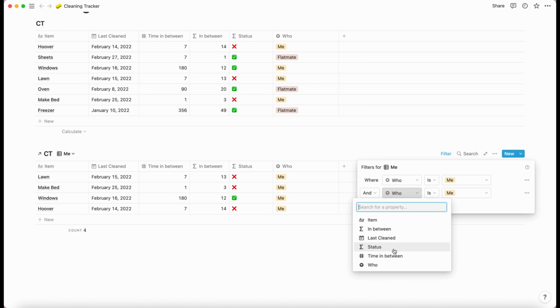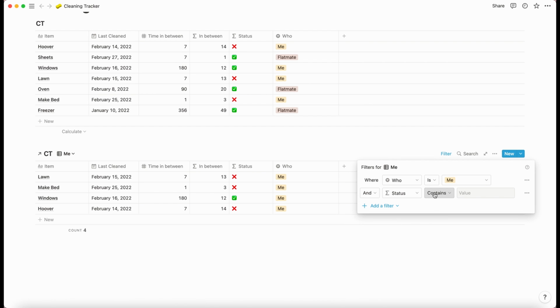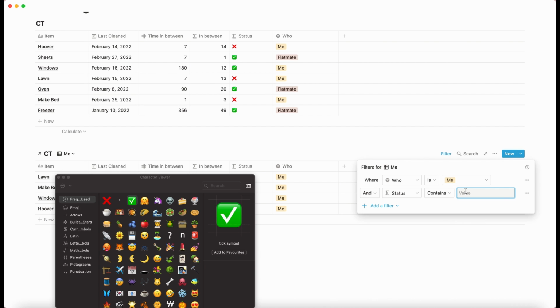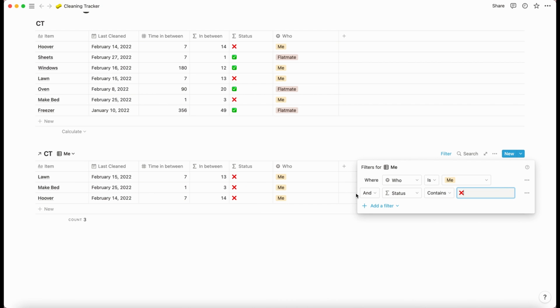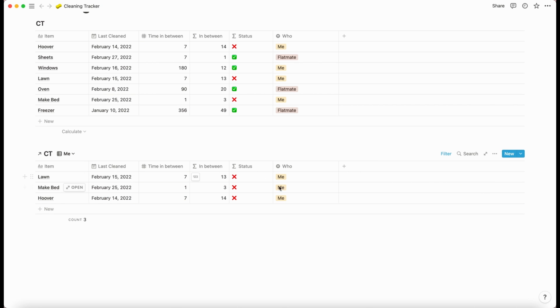So then I'm going to do status. I don't really care about the windows. They only take 180 days and I cleaned them 12 days ago. So I don't need to see that for the next 158 or 68, I don't know what the maths is there, days. So here I'm just going to do status contains, and then I'm pressing control command and space again to load my emojis, and I'm just putting in the little cross that we put in there. So now it's only showing me things that need cleaning.